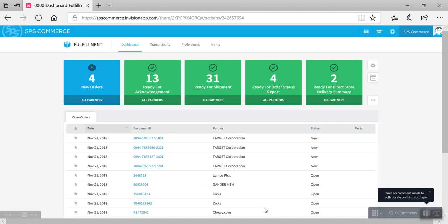We'll be walking through a click-through demonstration of our fulfillment tool that allows you to be in compliance with your partners for EDI. So at the top, you'll see this is what your landing page will look like with SPS Commerce if you use our fulfillment platform.